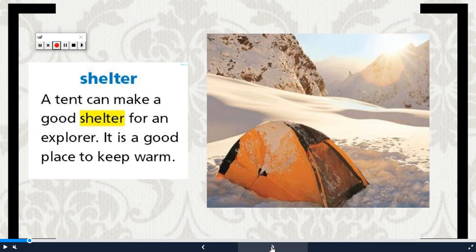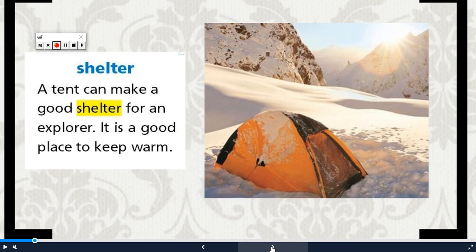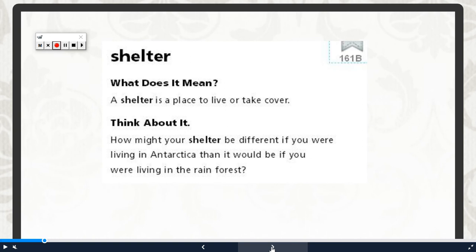Let's read the example to get the meaning of shelter. A tent can make a good shelter for an explorer. It's a good place to keep warm. So what is the meaning of shelter? Shelter is a place to live or take cover. Live or take cover. Okay.